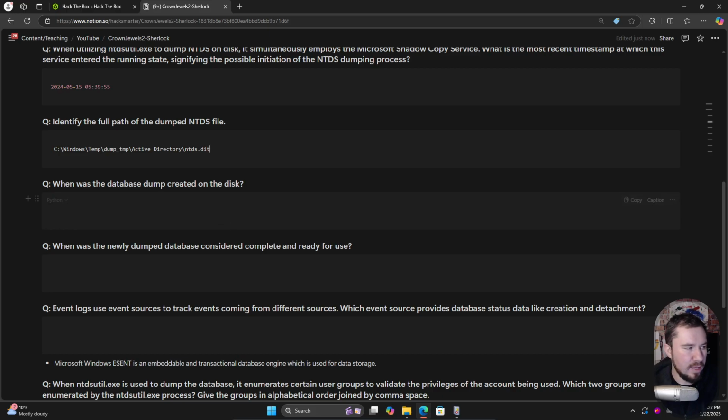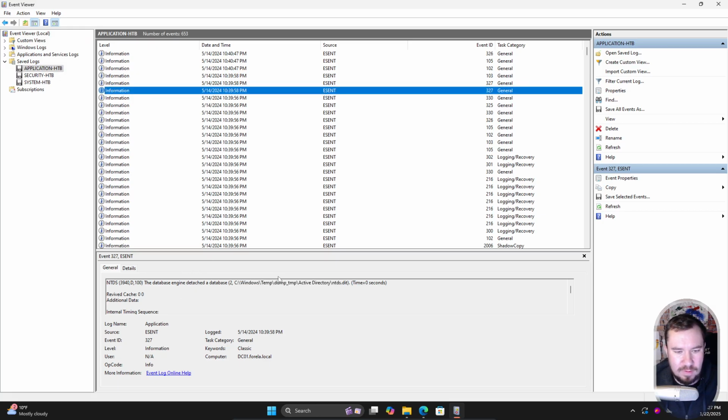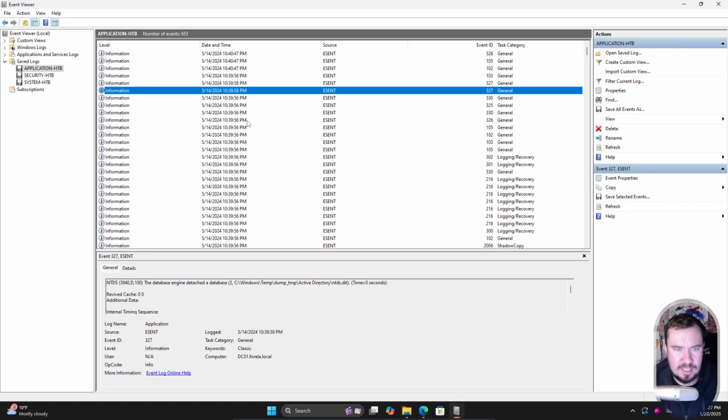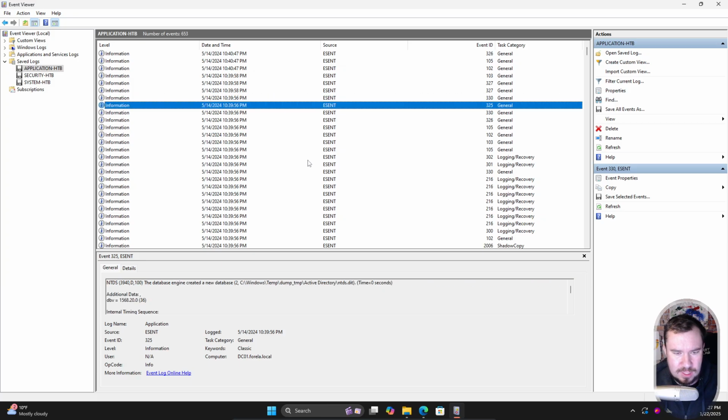Well, now we want to look for that same event, which we are in right here. And I believe for this answer, knowing that the database engine detached a database, so that's when it was, I don't know if that's when it was actually dumped. When was the database dump created on the disk? It might be that one. Otherwise, if we scroll down, I'm just looking down through here. Here it is right here.